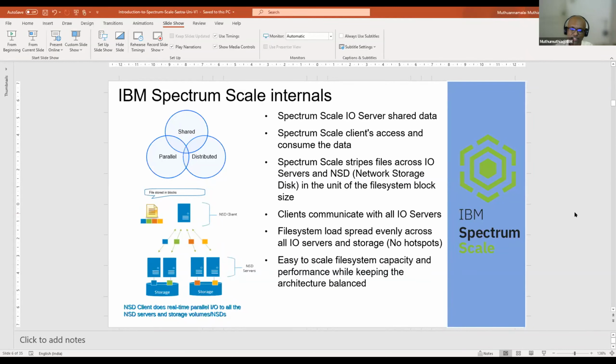Any node in the cluster that does not have access to these disks is called a client, or an NSD client. So you have IO servers that have access to the data and the disks, and you have clients that don't have access to the data. The only way they can get access is by talking to the IO servers. So here you can see it's a combination of your shared and your distributed.